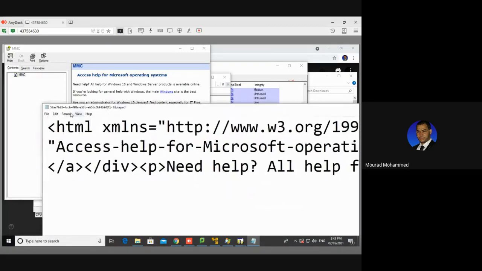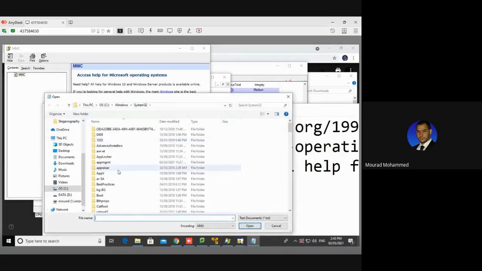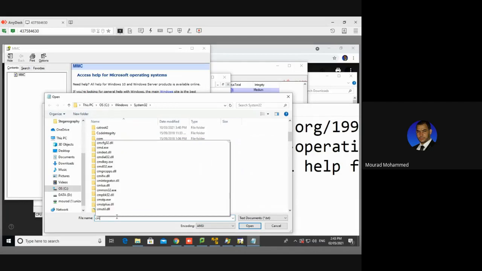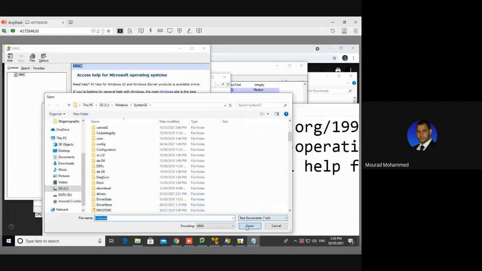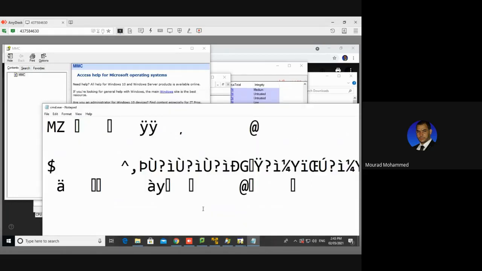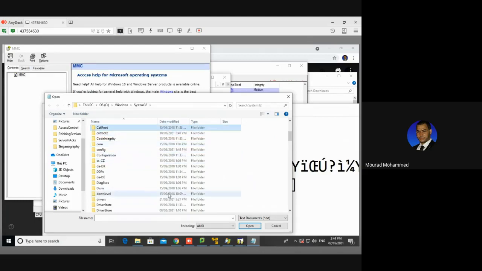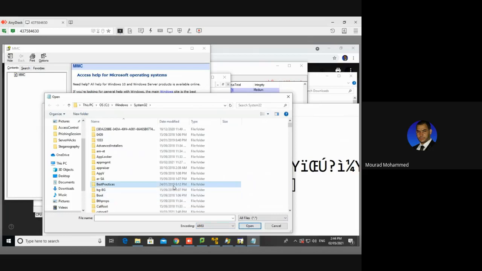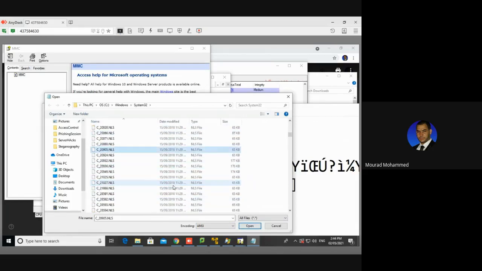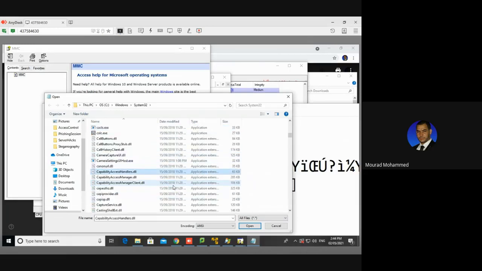Help, then I'm going to see the source of this window. It's an HTML, and in here I'm gonna open System32. Here we have the CMD. I'm gonna type CMD. Here it is. Just open. Yeah, it does not have to be opened here. It's not this way. Open System32. All the files here. You see all the files. Here is the CMD, okay.